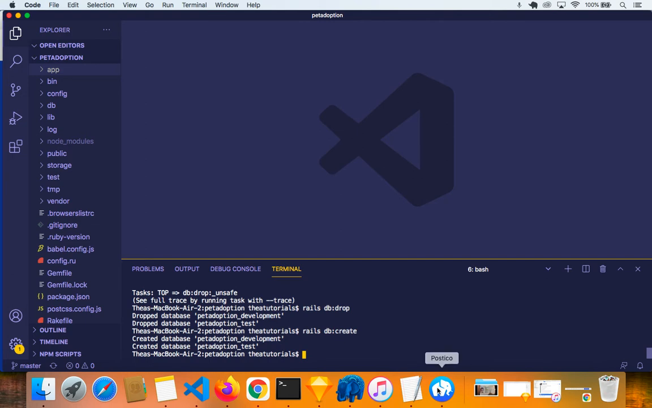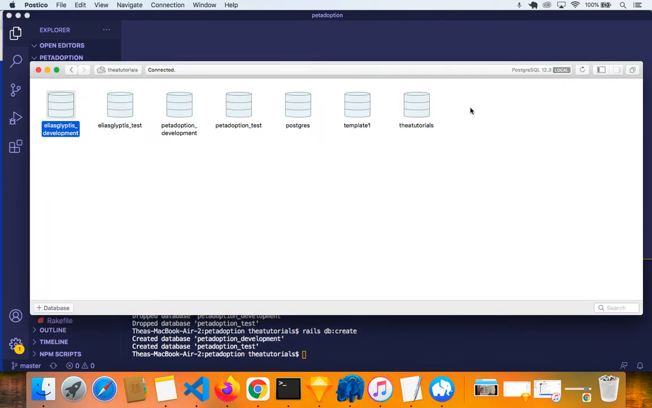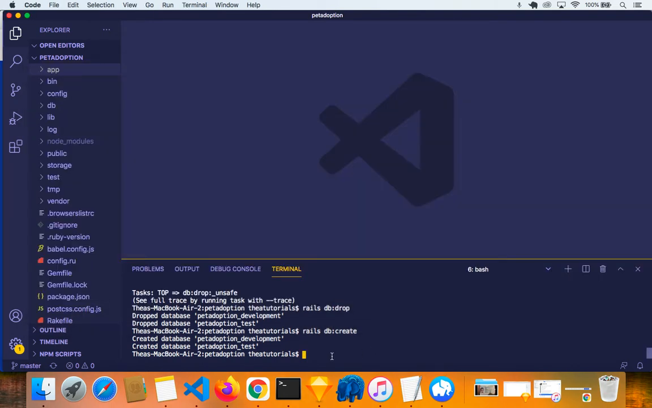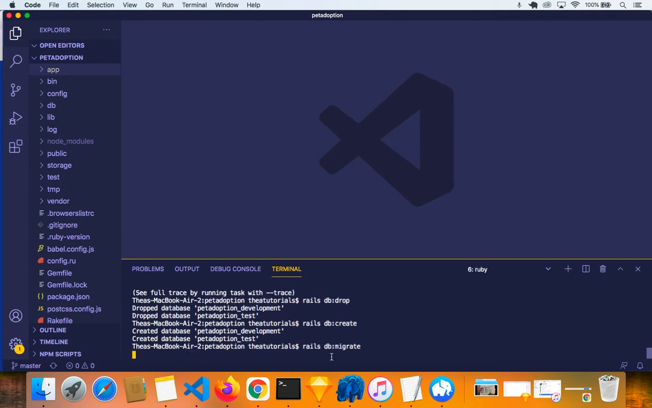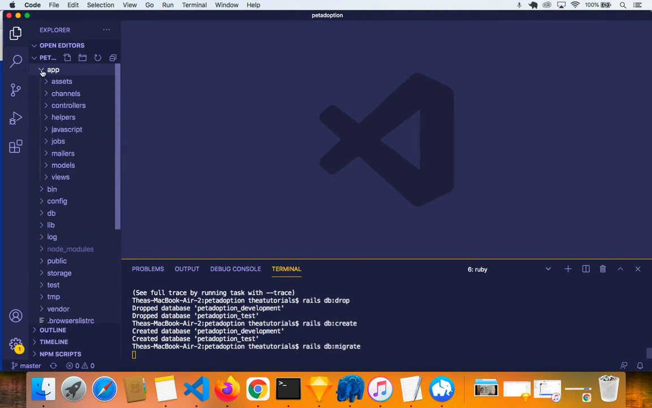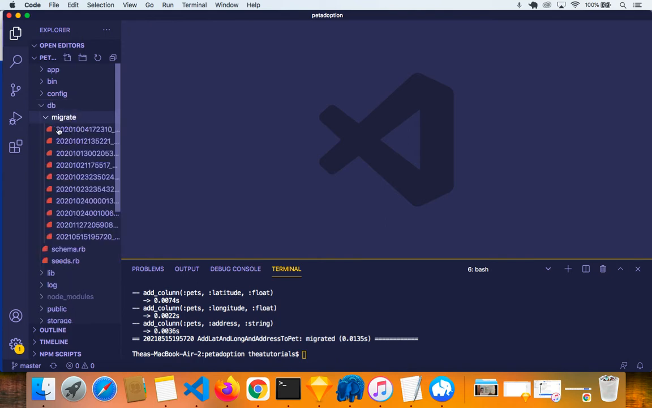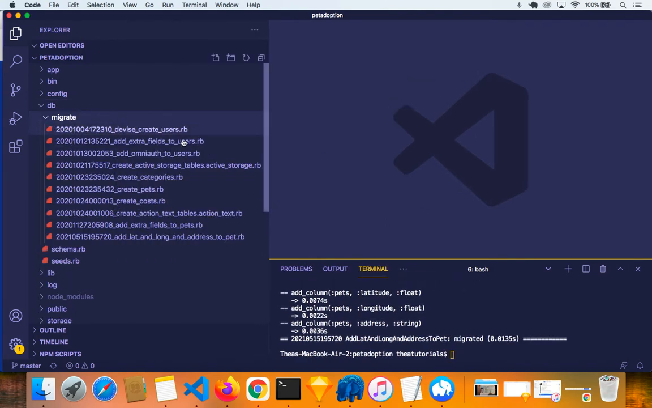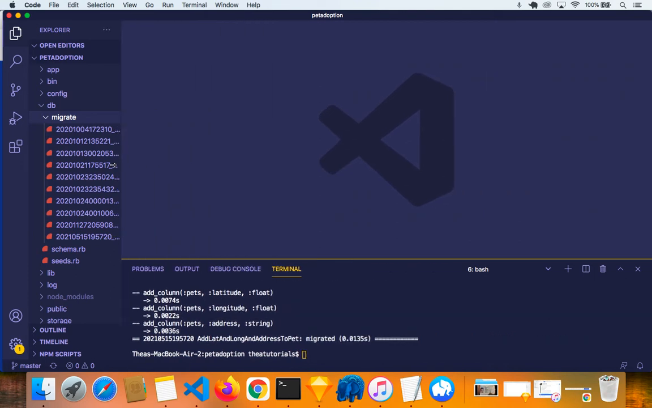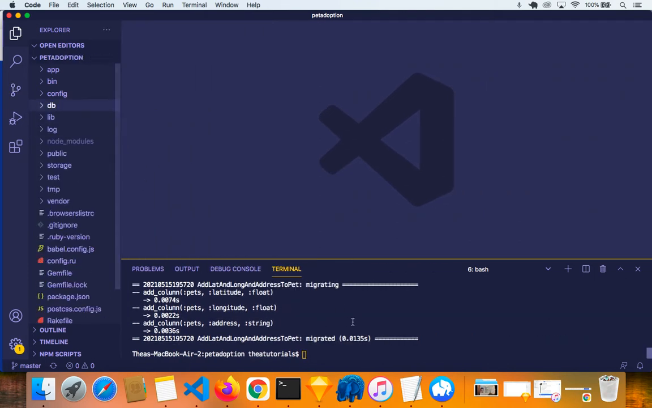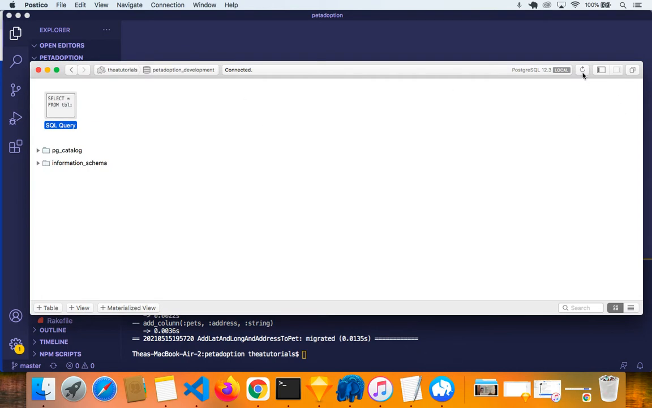So now the database has been created, but obviously if I refresh, there are no migrations. If I double click on pet adoption development, there are no tables. So I have to do a Rails db migrate. That will migrate all the migration files here in the folder, not in the app, sorry, in the db folder. You just click on db and click on migrate, and here are all the migration files with instructions as to what tables to create and the relationships, right? Of course, if I open Postico again and refresh now, you're going to see all the tables.